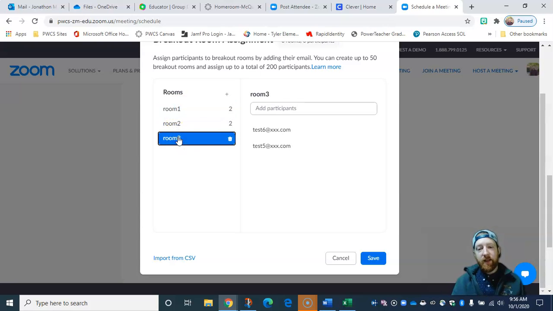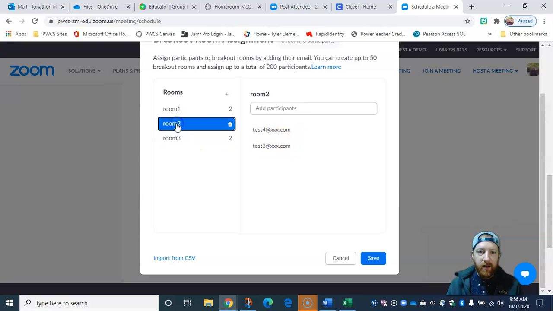But the benefit of having it on a CSV file is that I could go back and edit it to upload for future meetings. So it shows me in room 3, students test 6 and test 5 are there. In room 2, test 4, test 3. I can remove them. I could add a student just by adding their email address. And so a lot of cool features there.